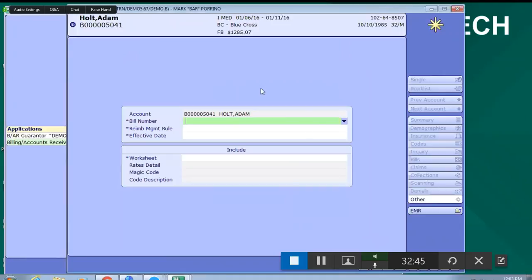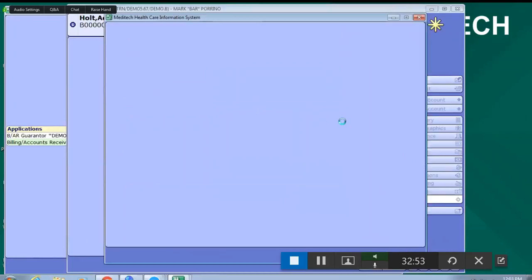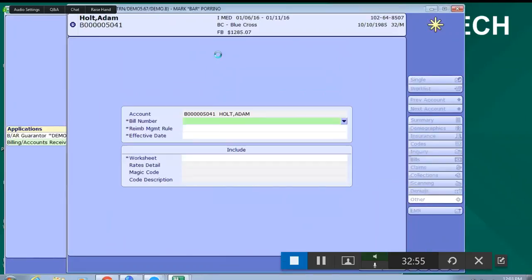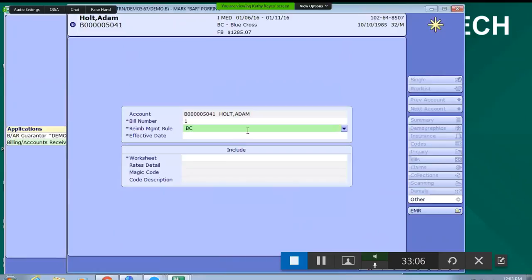Now, if I was an unbilled account where I had unbilled charges, I'd enter an N here for bill number, or if I had an existing rule, and so let's say I want to see how I calculate reimbursement for bill 1. The reimbursement management rule field defaulted because the system assigned this particular rule to my patient accounts based on the criteria defined in the reimbursement management rule dictionary.